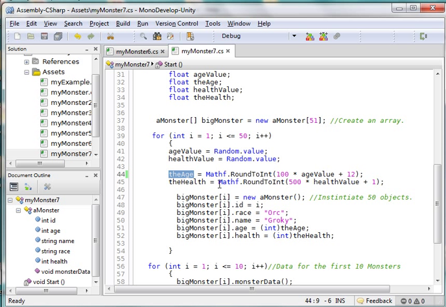The same thing here. I'm using this function over again. Let's see what the range would be in here for health. Well, the maximum value that health could be is 1, so it'd be 1 times 500, 500 plus 1, 501.